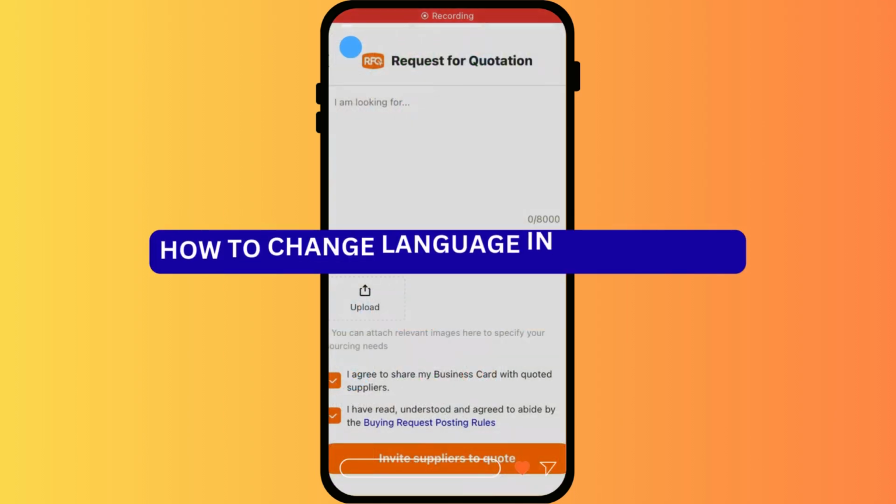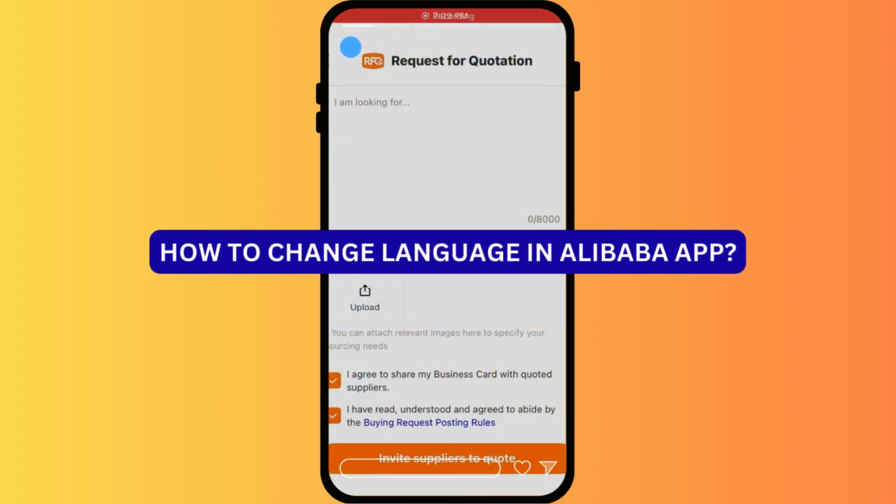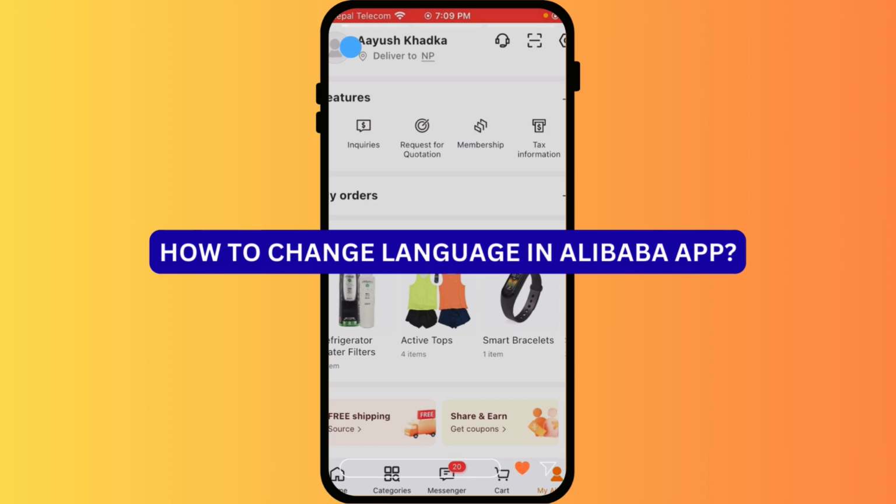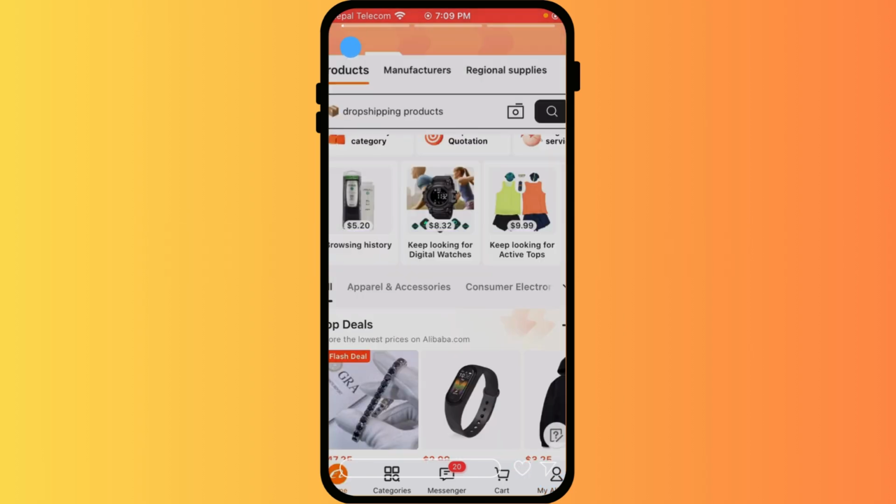How to change language in Alibaba app. Want to use the Alibaba app in your own language? This guide shows you how to change the language in Alibaba app so you can use it with ease.